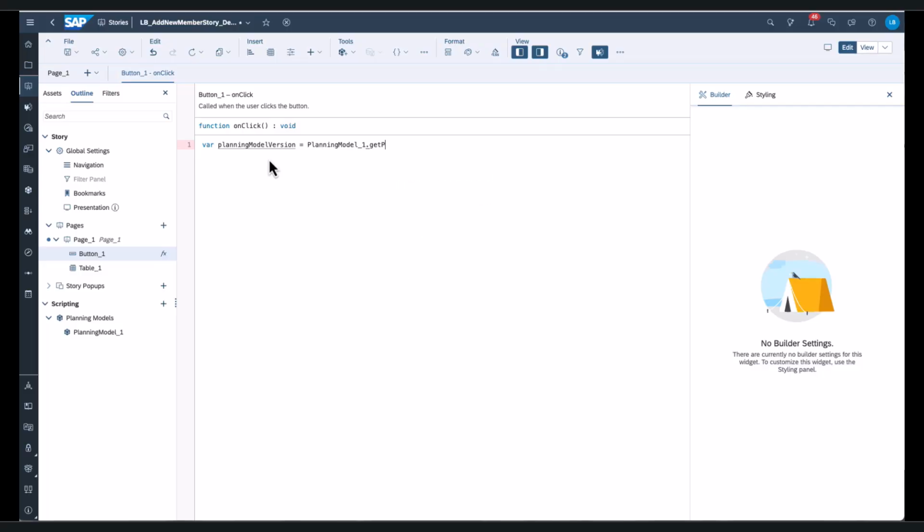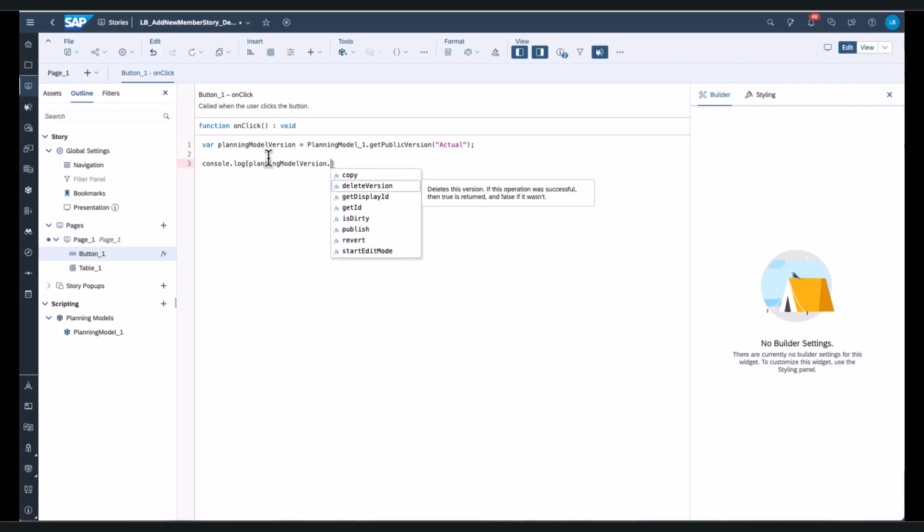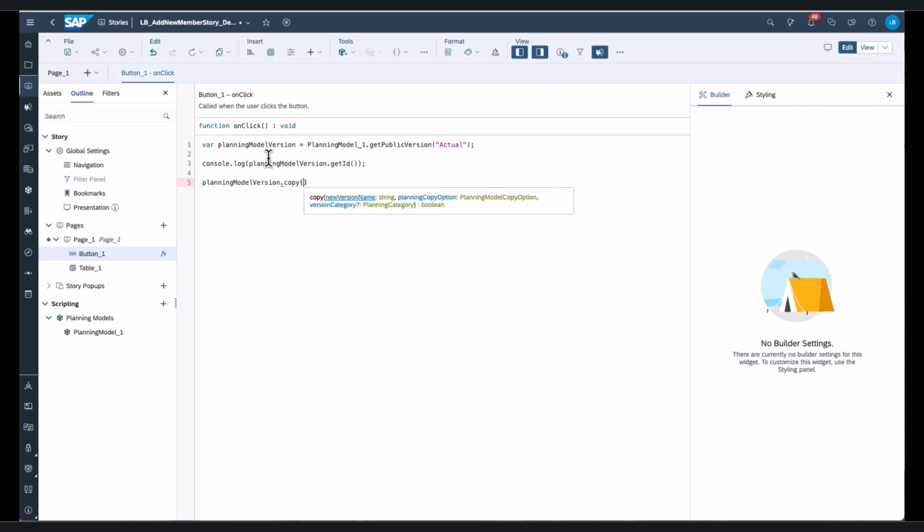Not only receiving names or IDs, it is possible to start the edit mode of a version or to publish data changes. Furthermore, new versions can be created with this as well, by copying existing ones, with or without data. In this example, we can see that the story designer is requesting the version name of the actual version and is prompting it to the console. After that, the designer is creating a new version via the copy functionality.